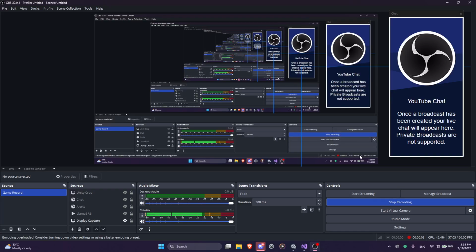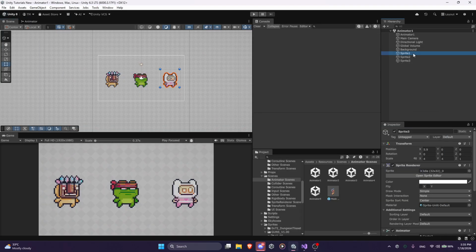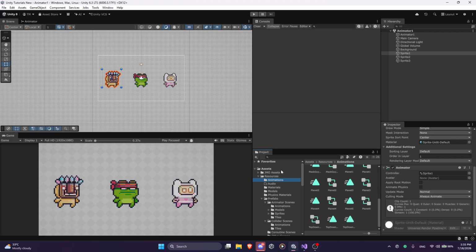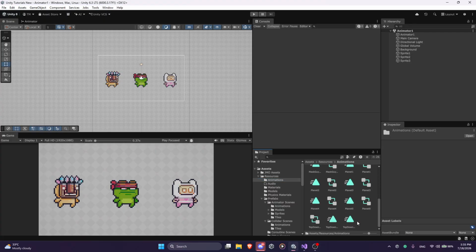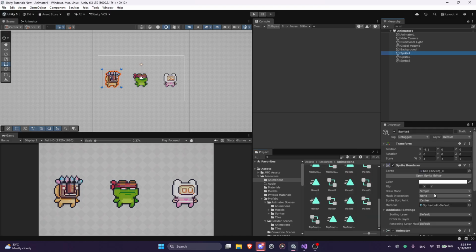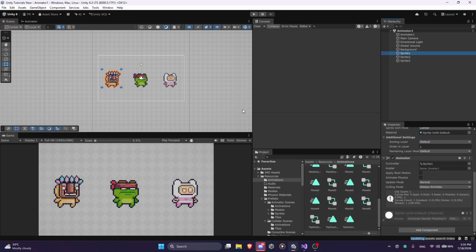Now we'll discuss the animator component. The animator component lets you create animations and manage those animations using an animator controller. To create an animator controller, you just go to the project files, right click, create animator controller, give it a name, and then you can add it to the animator component.